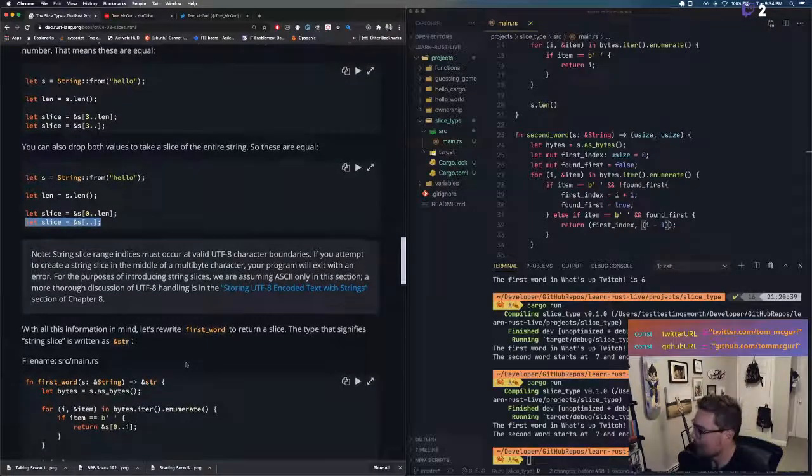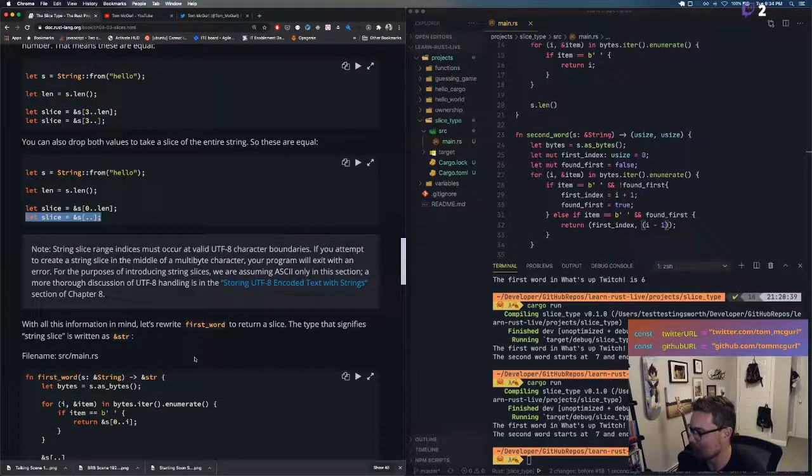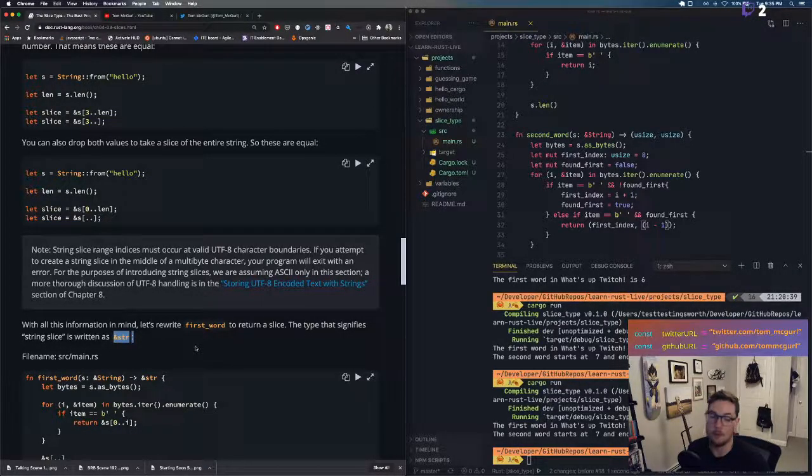With all this information in mind, let's rewrite first_word to return a slice. The type that signifies a string slice is written as &str. Remember we saw this? We were in the chat, we had folks in here mentioning &str, wondering what that was. Now we see it. It's a string slice. So it's the type representing a chunk of a string or a whole string. So it's almost like a more flexible type for the string.